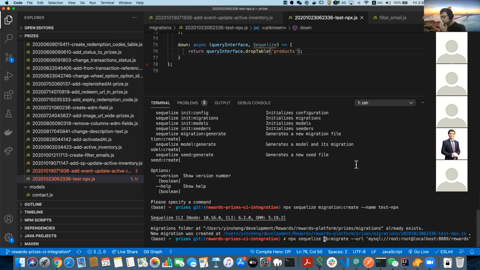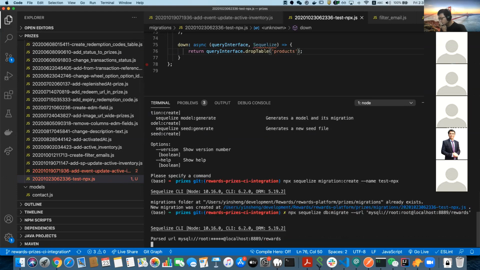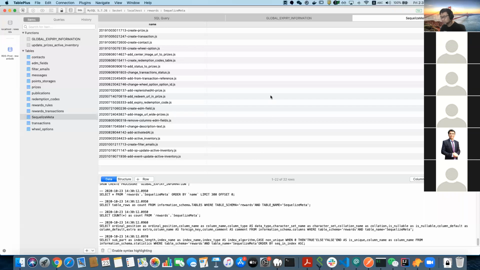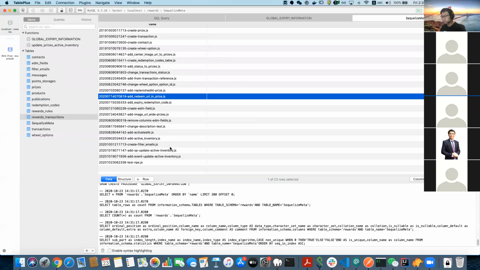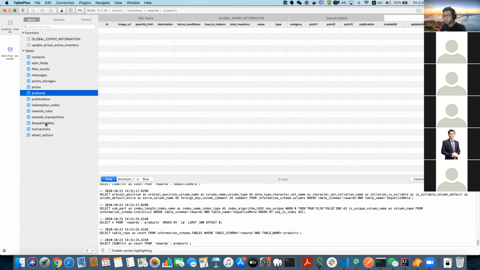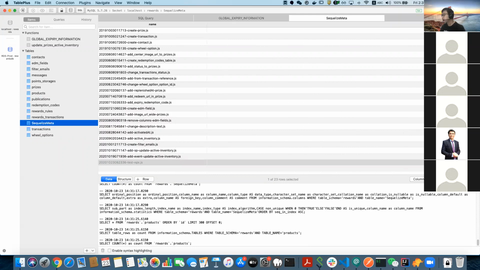Okay, so let's try this. Let's run this command line: npx sequelize db:migrate. After this is executed, you can see it has one migration, test npx, migrated, and shows the status. Then you come here and do a refresh. You can see one more row is inserted called test npx, and there's a new table called products that has been inserted. So, as simple as that.